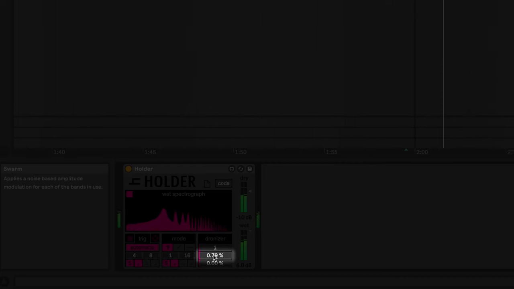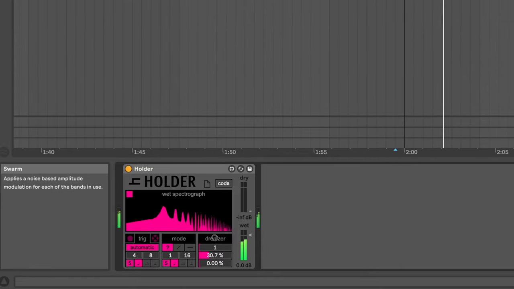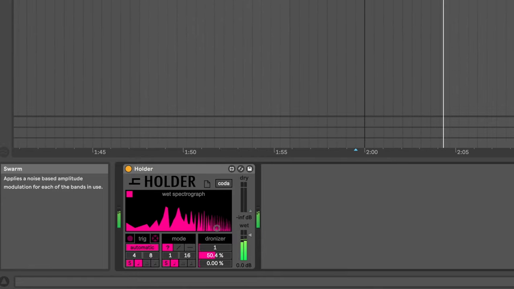The swarm section injects some noise into the data, adding some turbulence to our sound. To continue with our picture analogy, we can think of it as a sort of film grain or static noise on a TV.